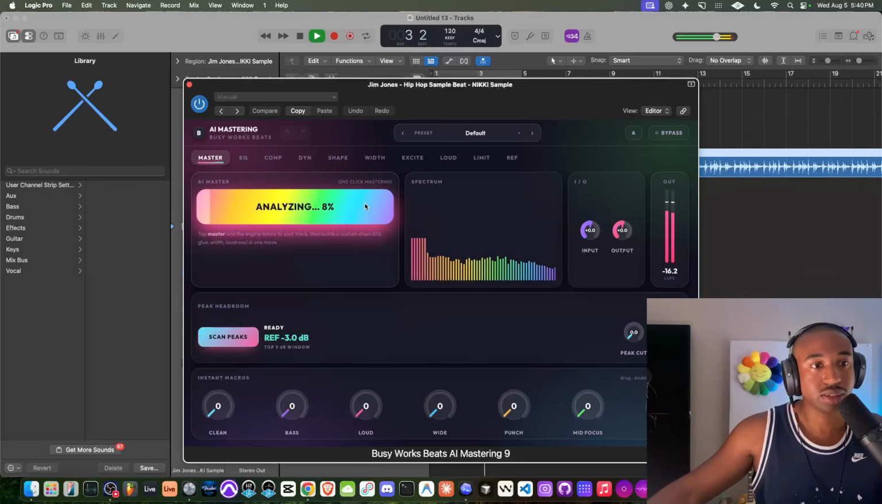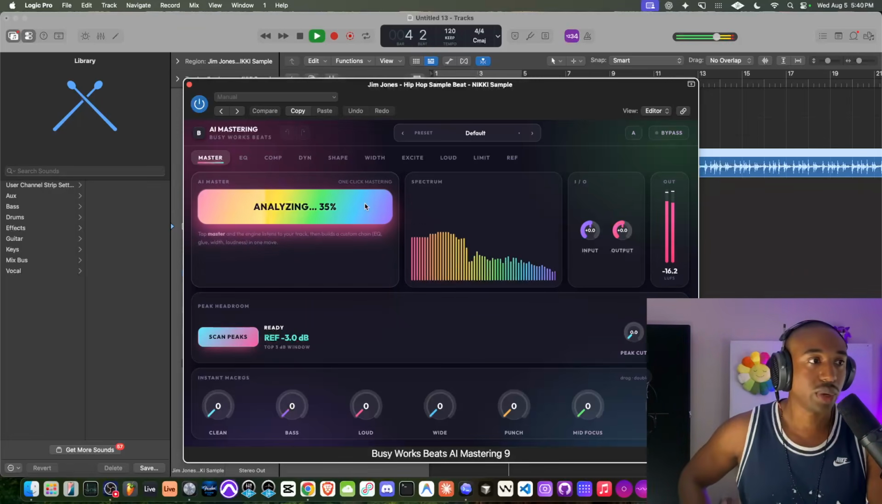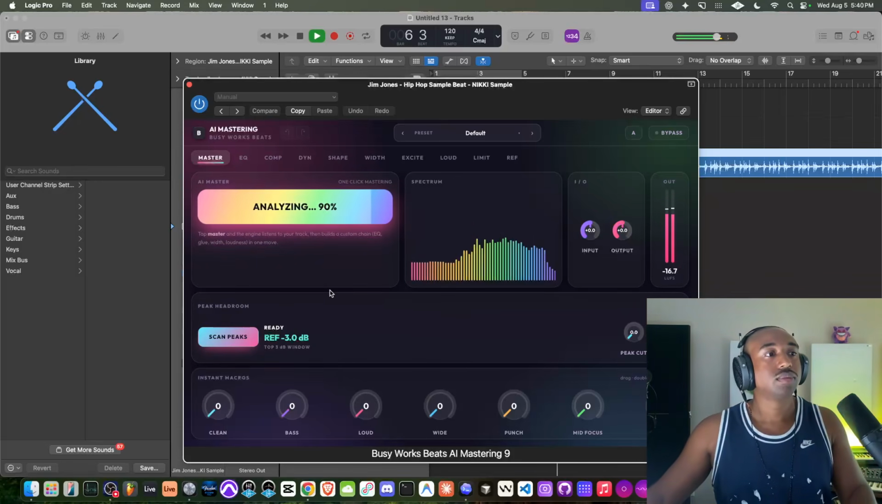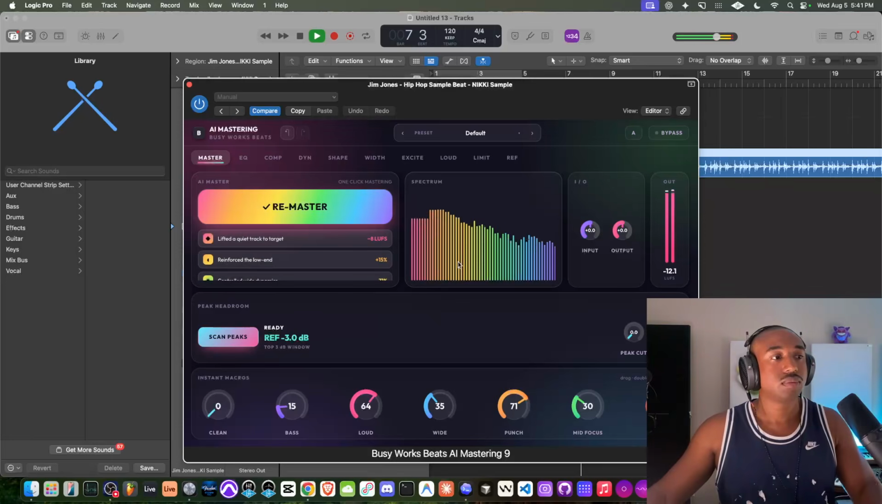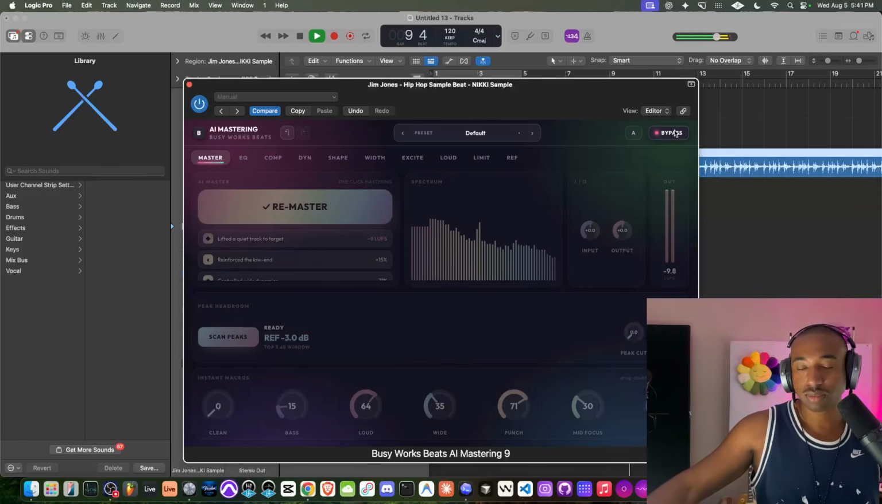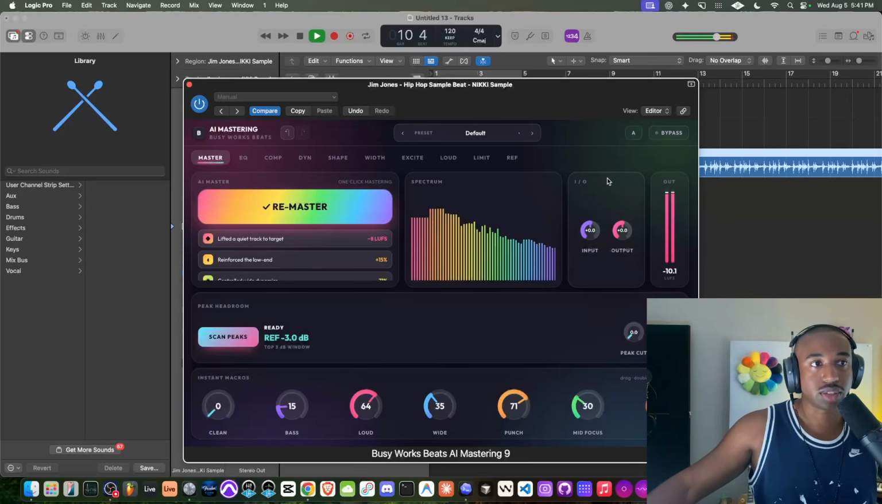So let's hit auto master. There's just one way to use it. You don't have to use the auto master feature. Here's before. Here's after.